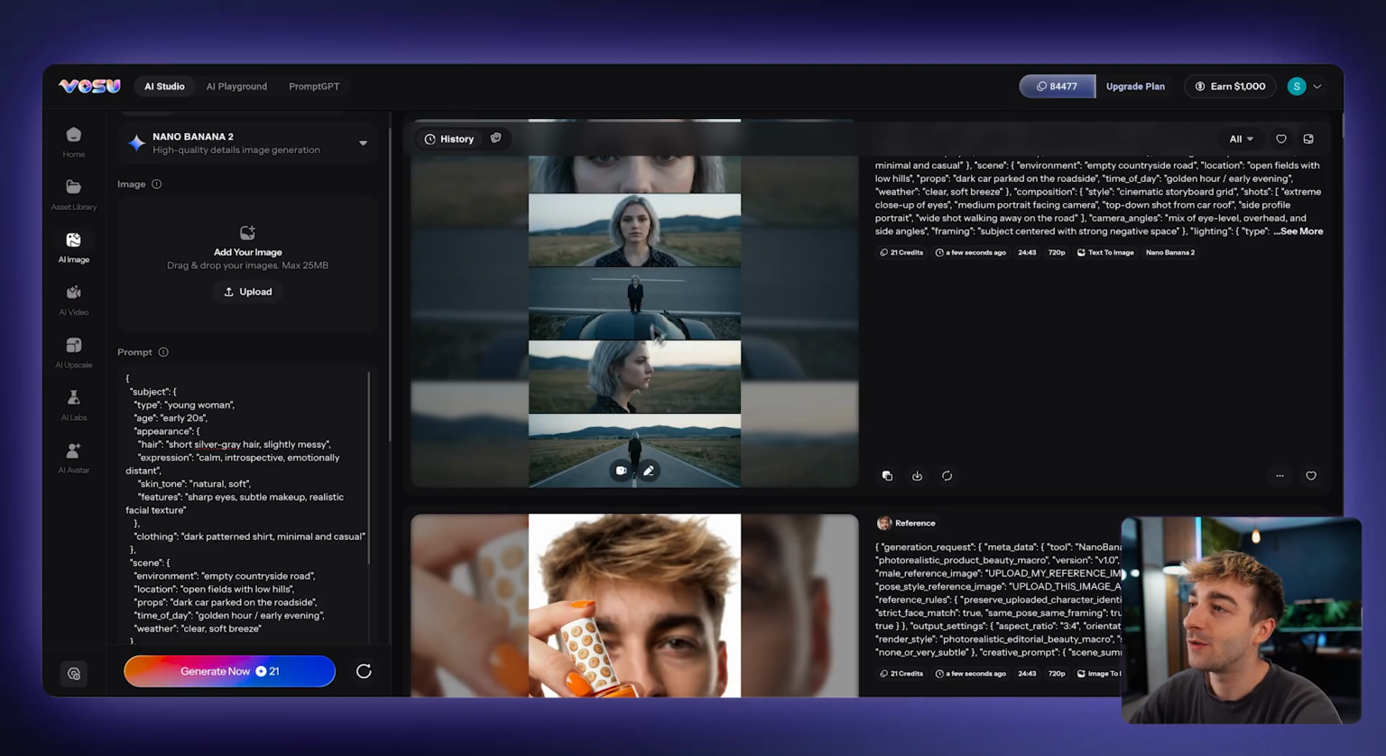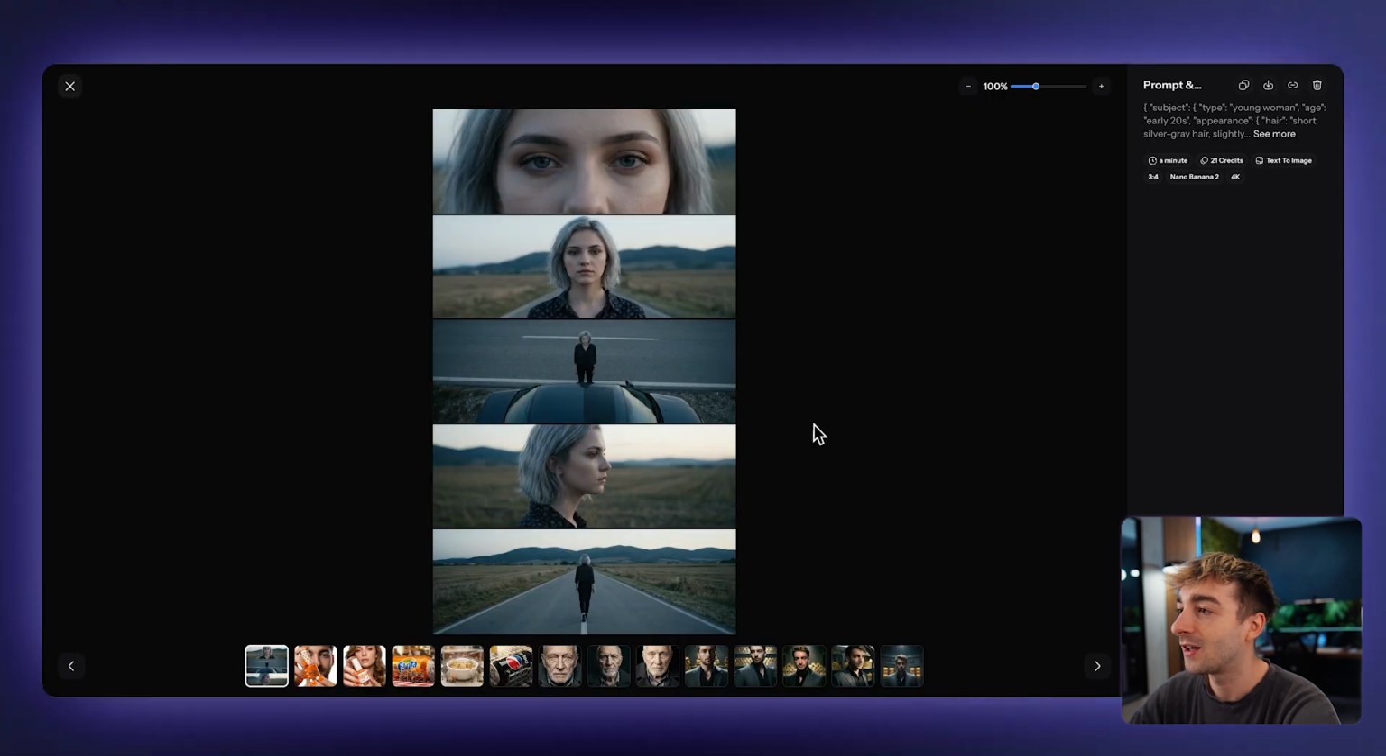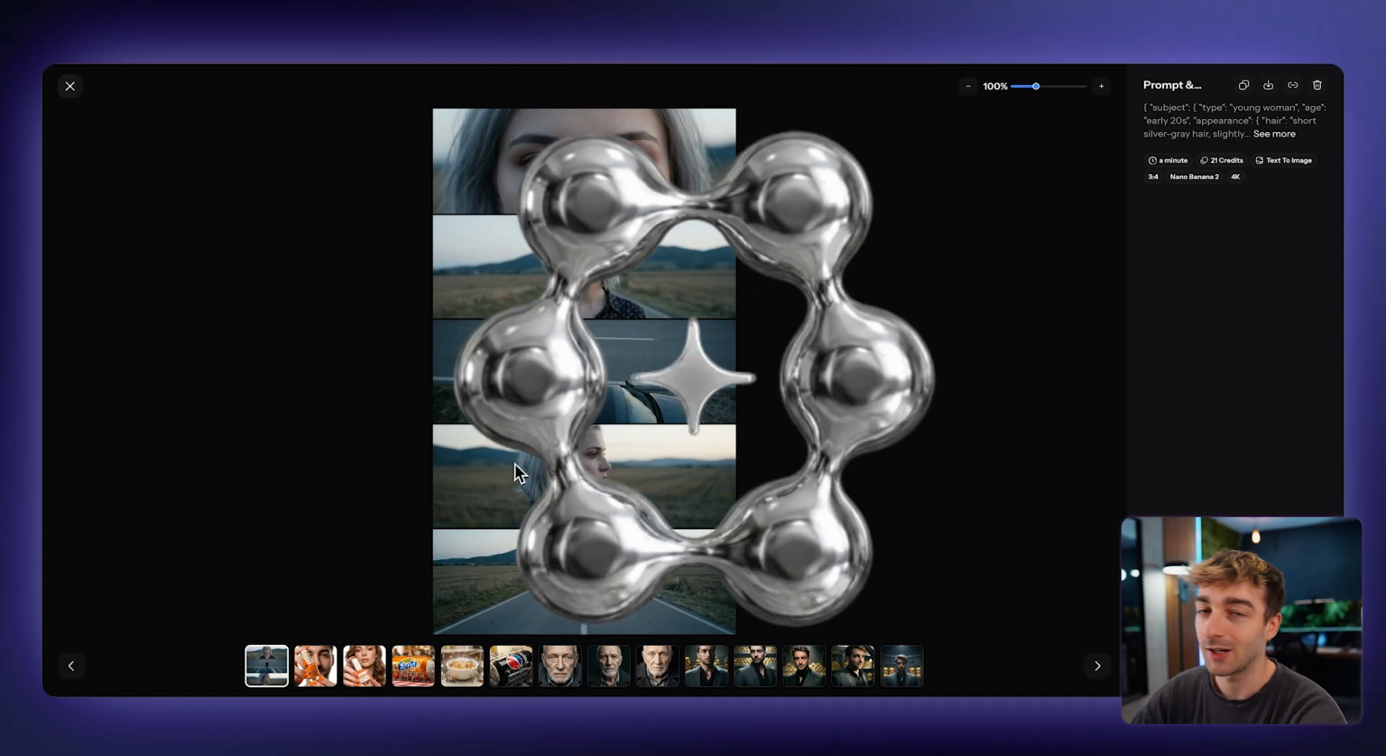But coming back to Vosu, this is the grid that we actually went ahead and created. Let's make that bigger. And you can see that that is perfect. It looks exactly like the one that we saw in the reference.